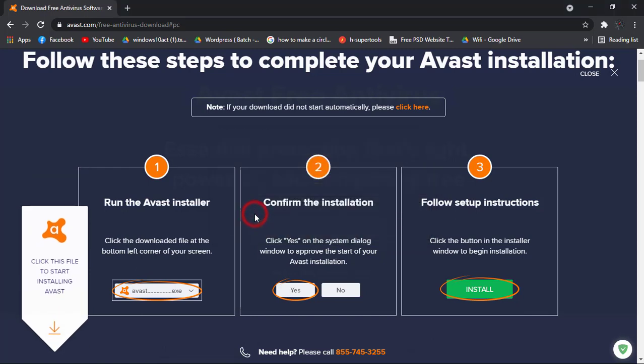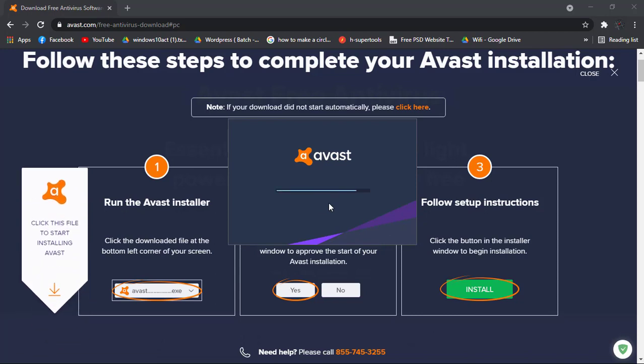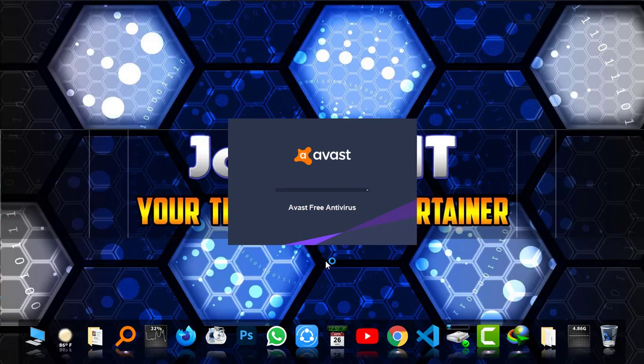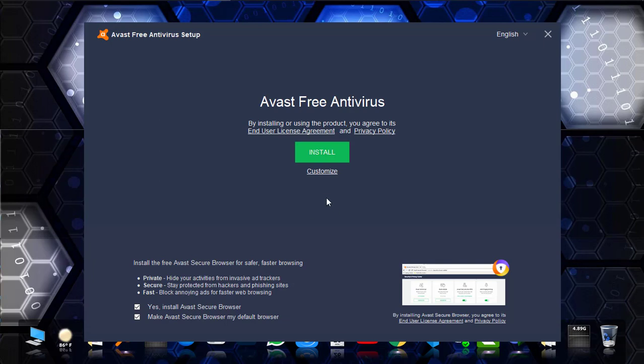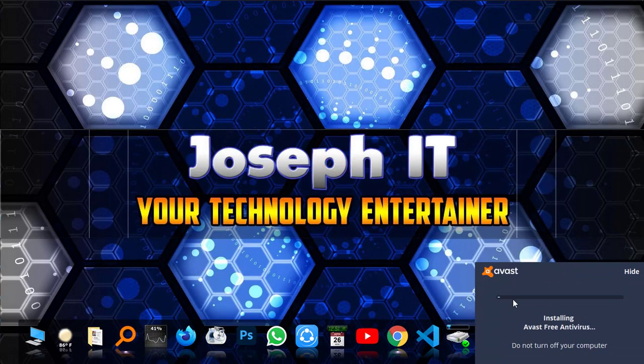Okay, open, and the trial version is being downloaded to the system. The installation will be started and asking me to click on install, but before that it's asking me to install Avast secure browser. No, I'm not willing to do that. Then simply click on install. If you want, you can simply check it. And yep, it is being installed finally.